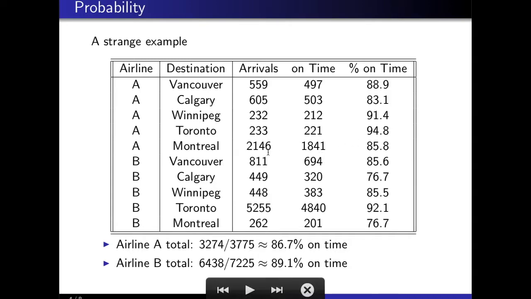Most of Airline A's flights are into Montreal. They're on time more often than Airline B when flying into Montreal, but as an average, their flights into Montreal are below their average from the other cities. So Montreal has this disproportionate impact that is dragging down A's performance overall. That explains why Airline A has a lower overall on-time average, despite having a better on-time percentage at each of the individual airports. And so, this is kind of a strange result.